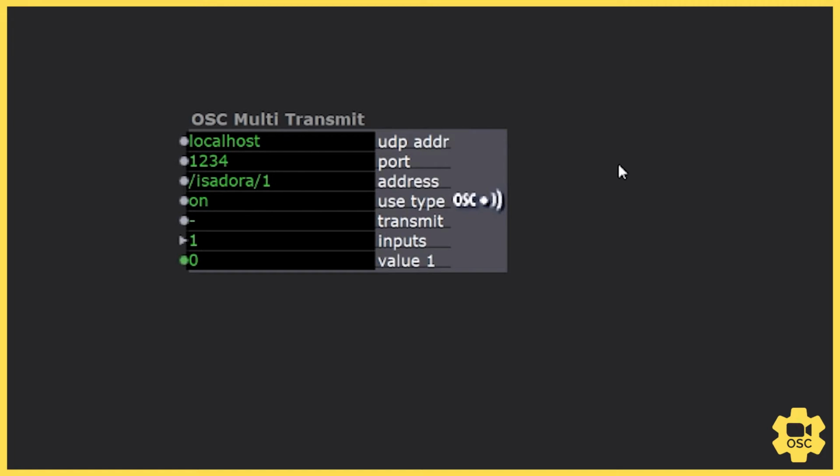So if Isadora and ZoomOSC are running on the same computer, you can leave the UDP address alone. Localhost, otherwise known as 127.0.0.1, is the loopback address. This means that any UDP packet that comes out will come back in on the same sort of loop, and that's great for inter-program communication within the same computer.